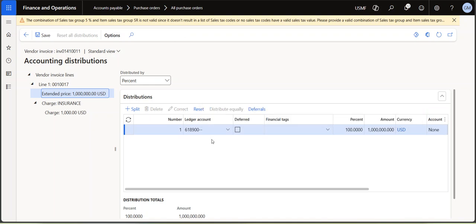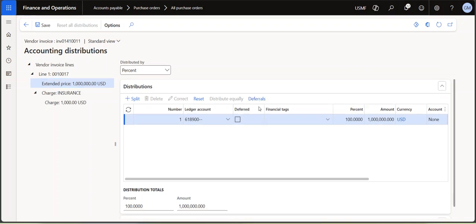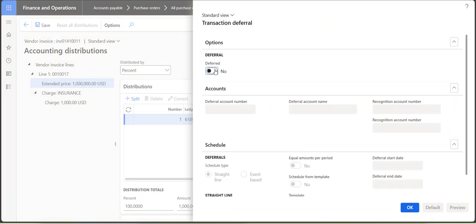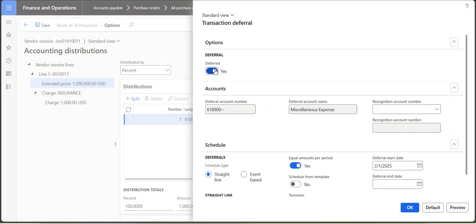Temporary account in the sense, you can consider it as any prepaid expenses. From prepaid expenses it has to move to the respective actual expenses account. So how can we configure that? For that you will click on this particular deferral. You will make deferral as yes. Currently it is selected by default as this particular expenses account.